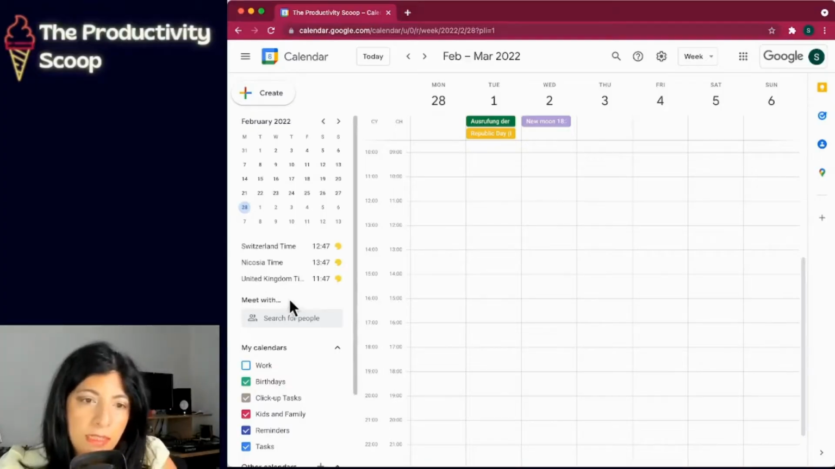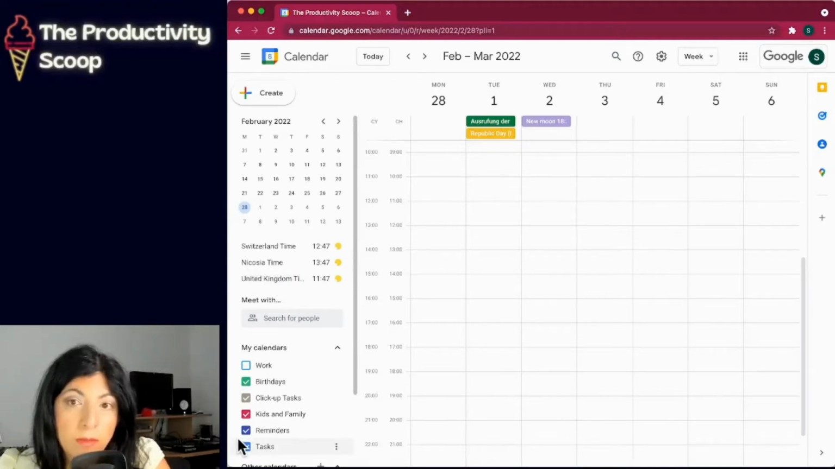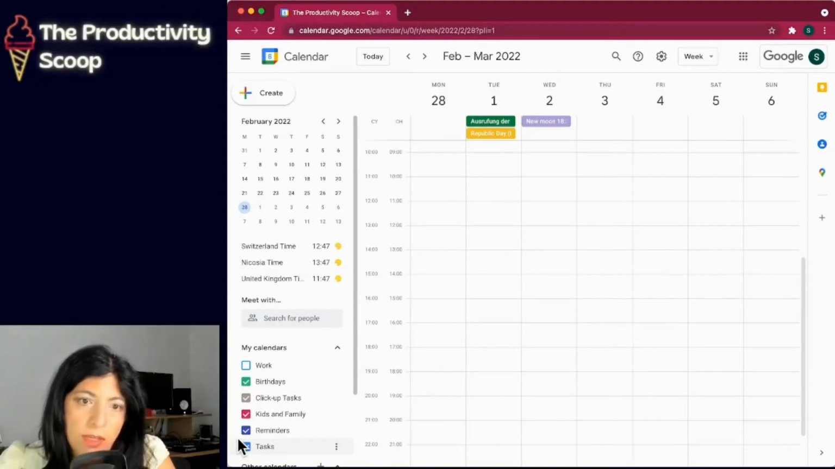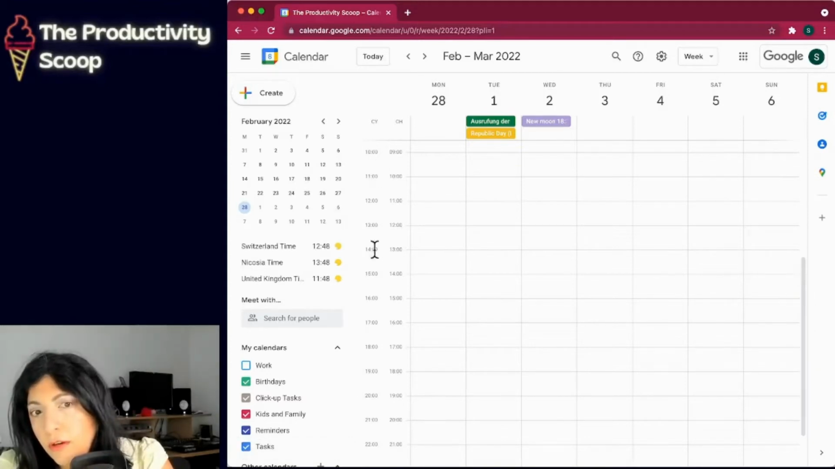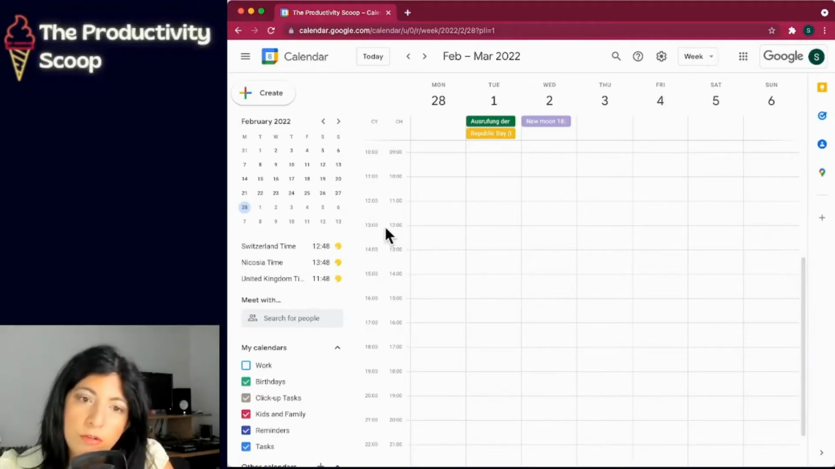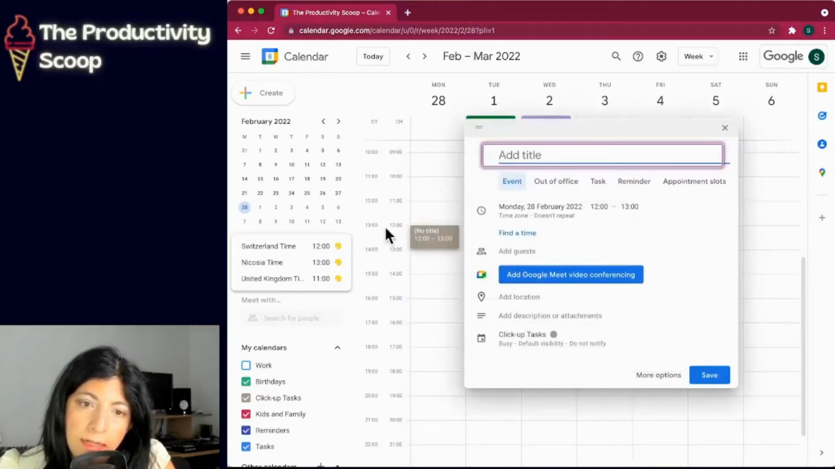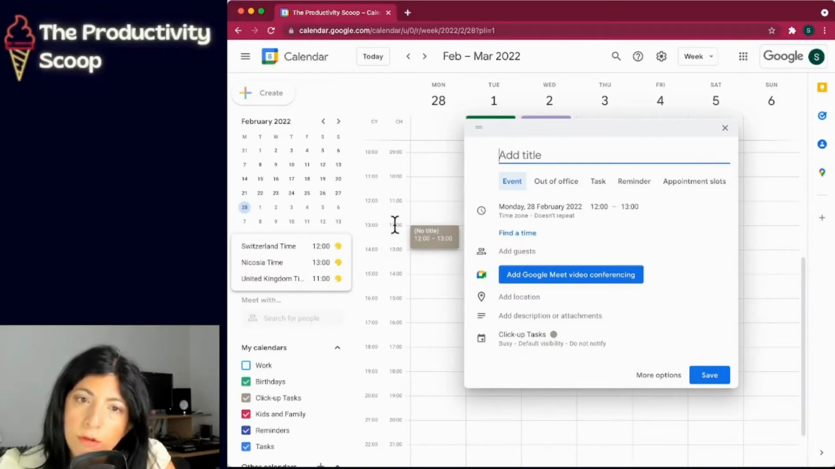If you can see here on the left of my screen, I have the different times right now in Switzerland, in Nicosia, in the United Kingdom. These are the places where my friends, family, and co-workers are located. I have two different columns that show the time on a specific location. So for example, if I want to add an appointment here, I can quickly see that it is at 12 o'clock Switzerland time and 1 o'clock Cyprus time.